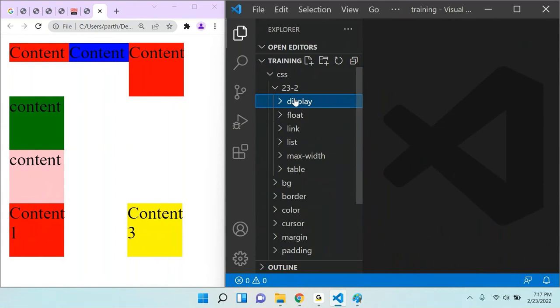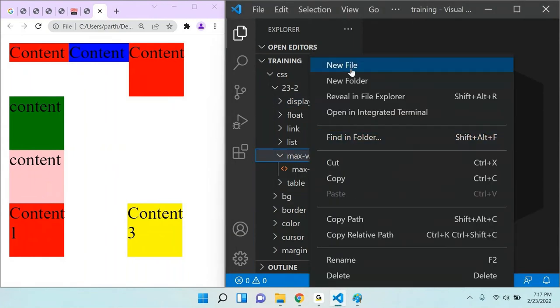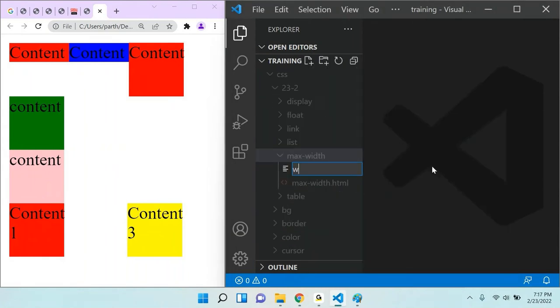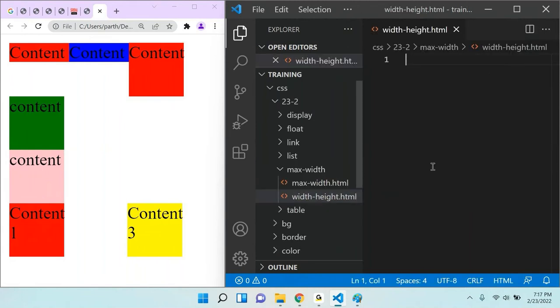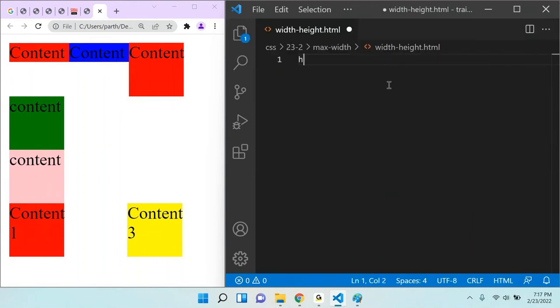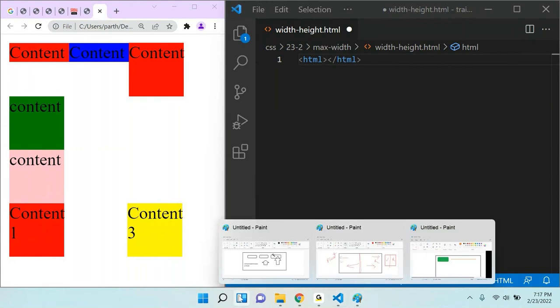Let's go and discuss width, height, and max width. What is width and max width? Let me first go and create an example on width and height. What is width and height?